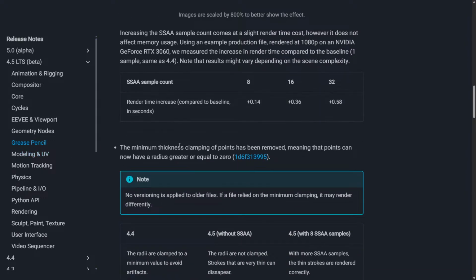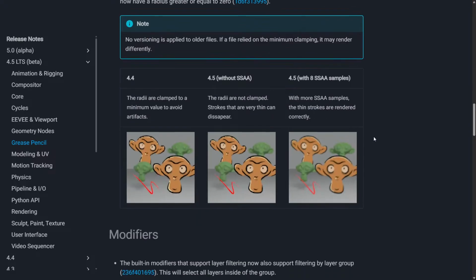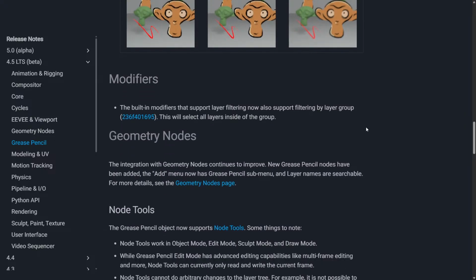The minimum thickness clamping of points has been removed, meaning that points can now have a radius greater or equal to 0. Huh. I'll need to look into that. Modifiers: the built-in modifiers that support layer filtering now support filtering by a layer group. This will select all layers inside the group.